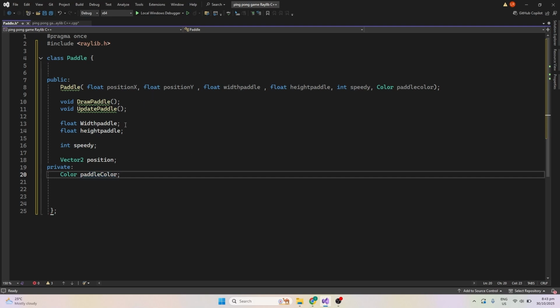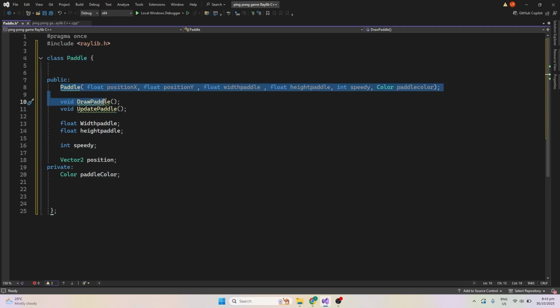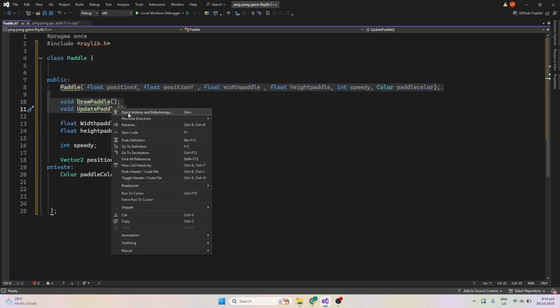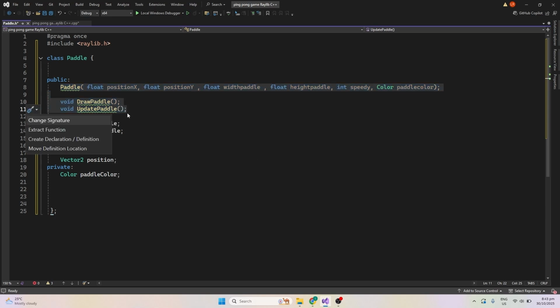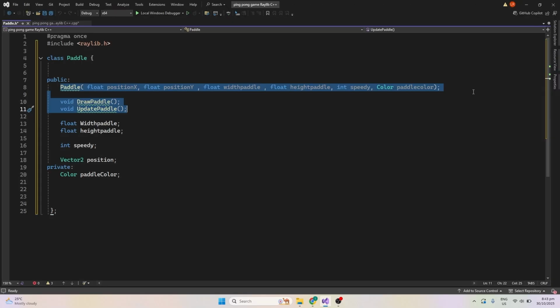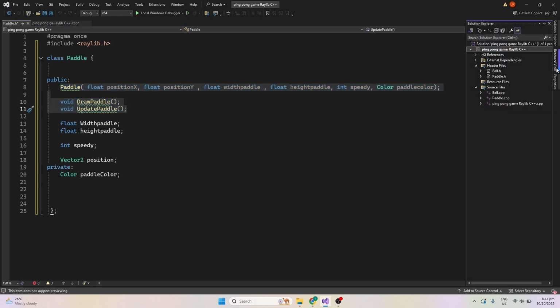Now we're going to highlight the constructor and the functions and create a paddle.cpp. So create a declaration definition. So our paddle.cpp is created. So we're going to Solution Explorer and find it. Now we found it, we're going to double click it.